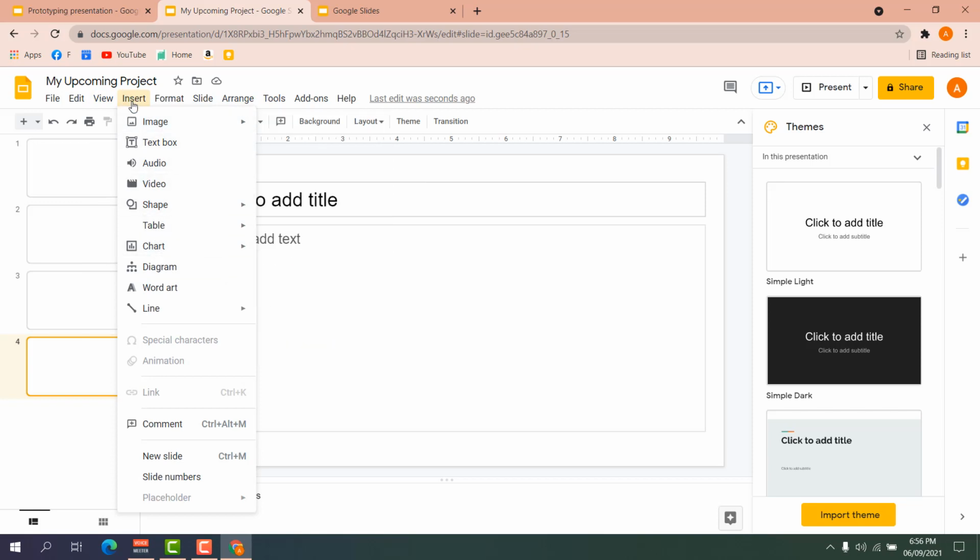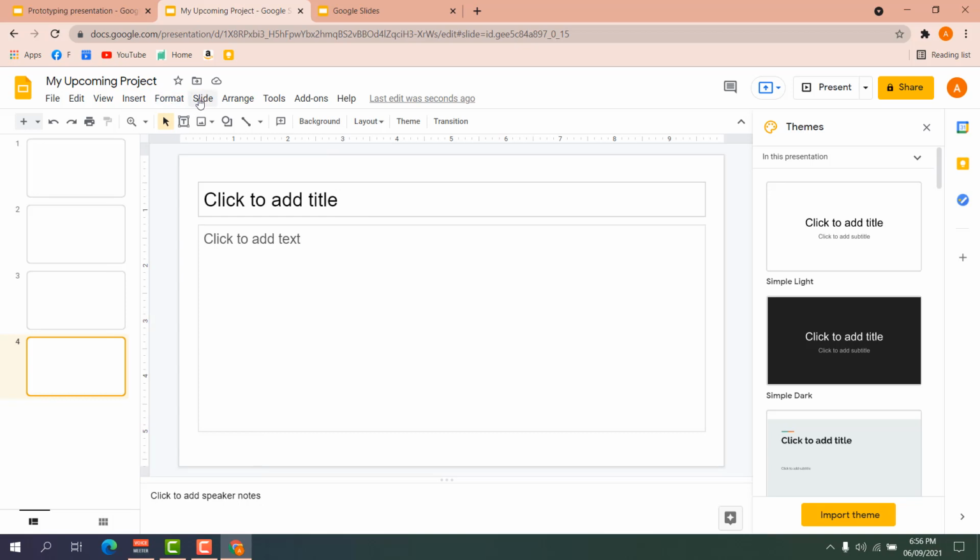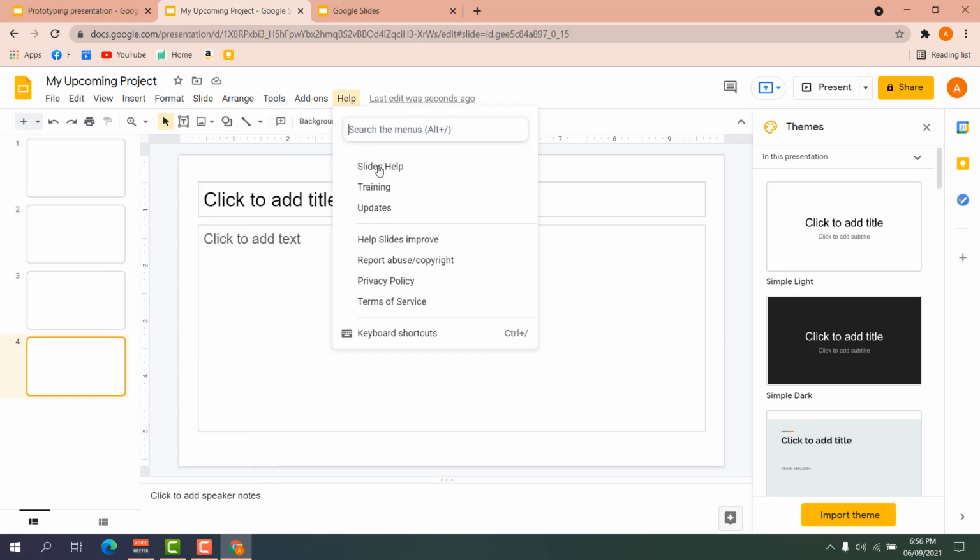If you want to insert any element in your slide, you can choose image here. You can upload images from your computer, search the web, use Drive photos, a URL, or even the camera. You can also add audio and video, and so on. A lot of things are available in this section. Here you can also see tools, add-ons and the help section.